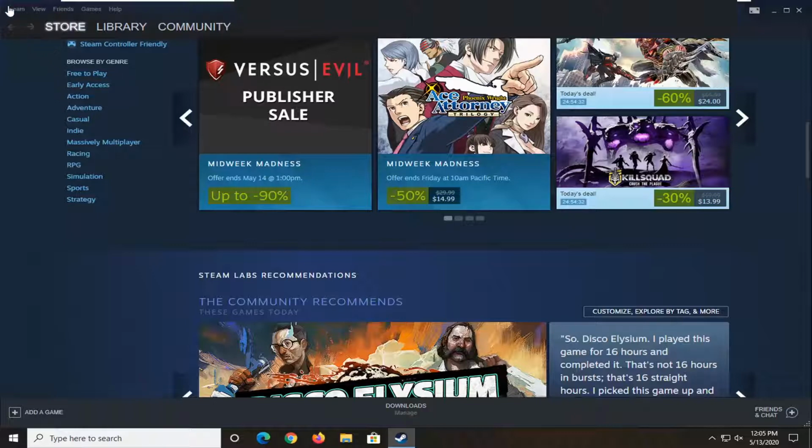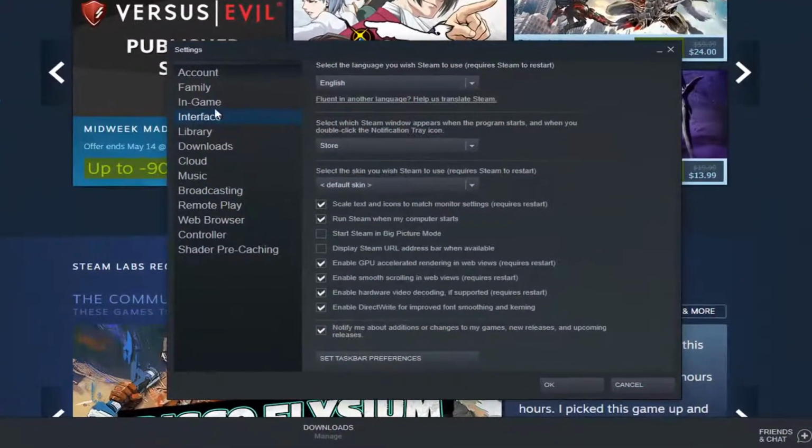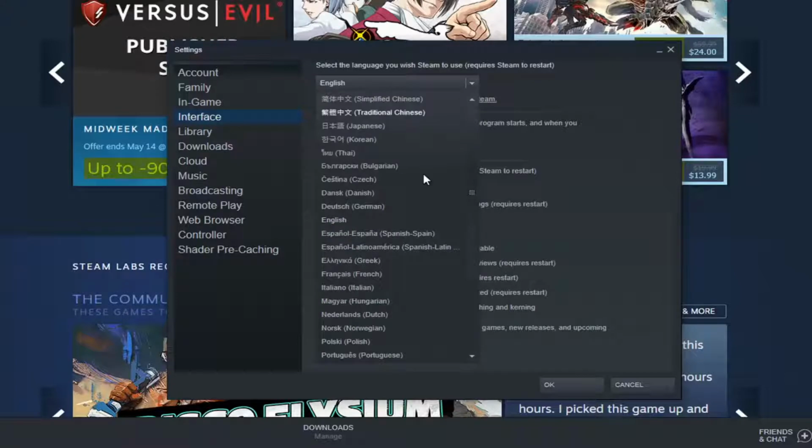So what we're going to do is select the Steam tab over the top left, and then go ahead and select Settings. Select the Interface setting on the left side, and then underneath where it says select the language you wish Steam to use, you're going to have to click and set the drop down here. Select the different language you want to set it to.